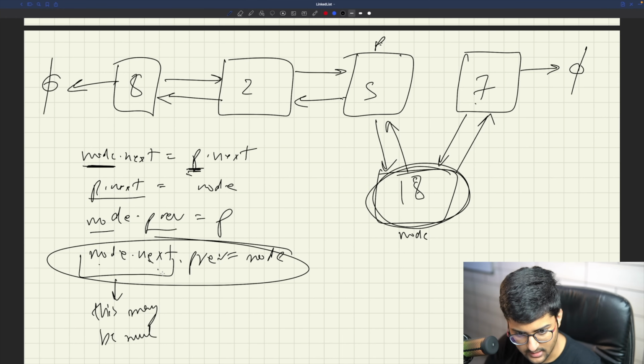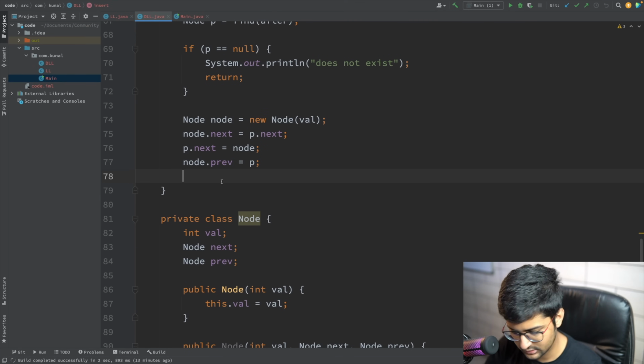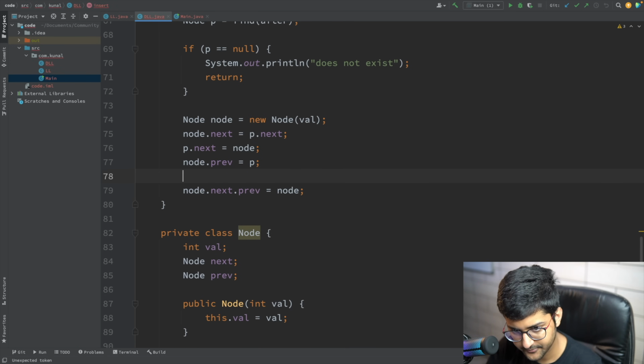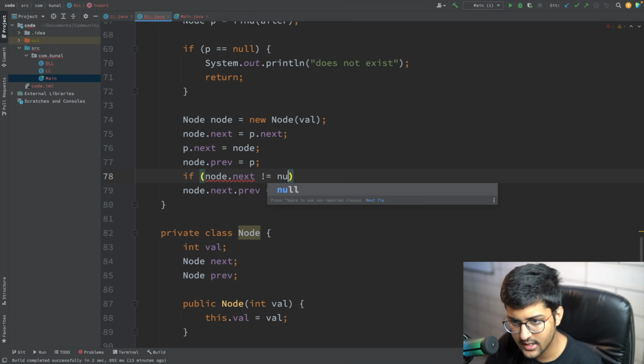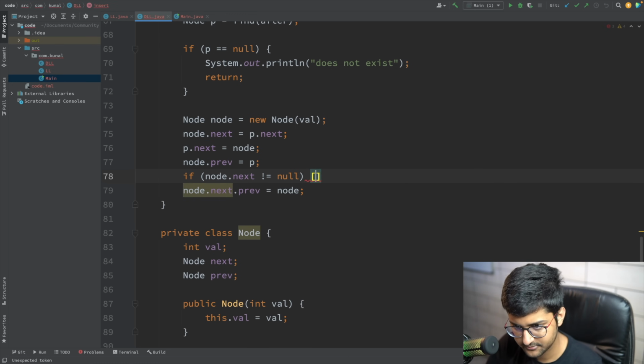And this may cause a null pointer. So I can say node.next.previous is equal to the node I have just created. But this may be null, so I have to make a check over here: if this is not equal to null, then only do this.